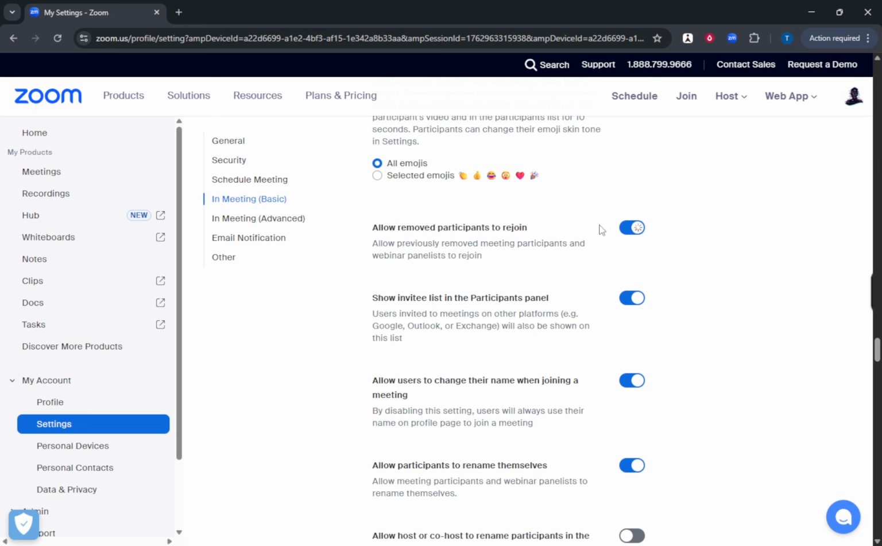After you've switched it on, take a moment to look for a Save button. Sometimes, this will be required to apply your changes, depending on the setup of your web portal interface. Click Save to ensure your preferences are updated.